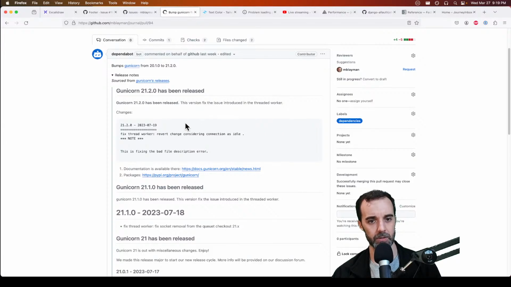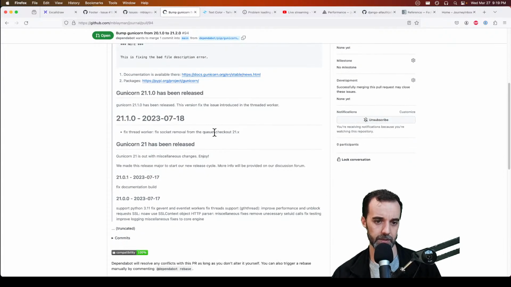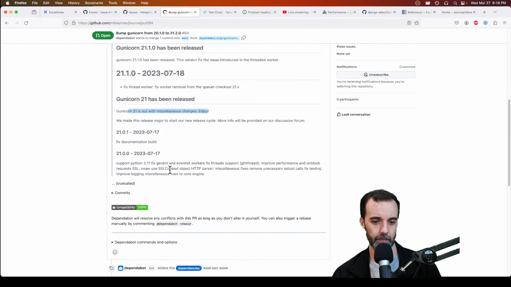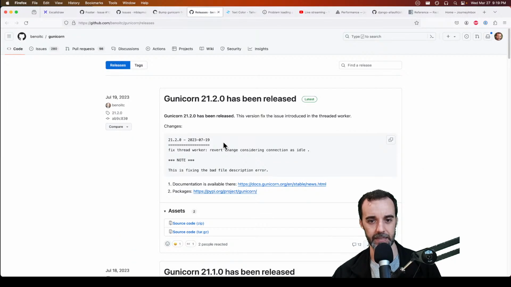Let's take a quick look at the changelog. 21.20, 21.11, Gunicorn 21, miscellaneous changes. That's the challenge with some of these changelogs. They're not always clear about what's actually happened, so you have to sometimes dig in a little farther, especially because the service is farther behind, and we just added Dependabot last week.